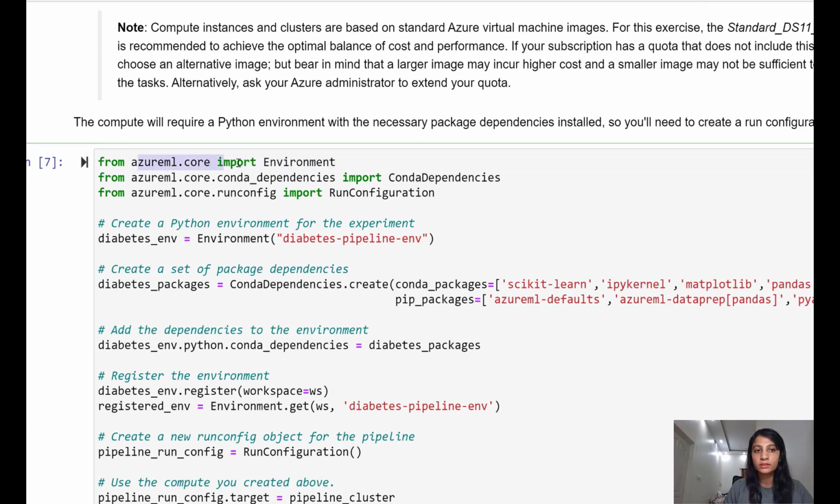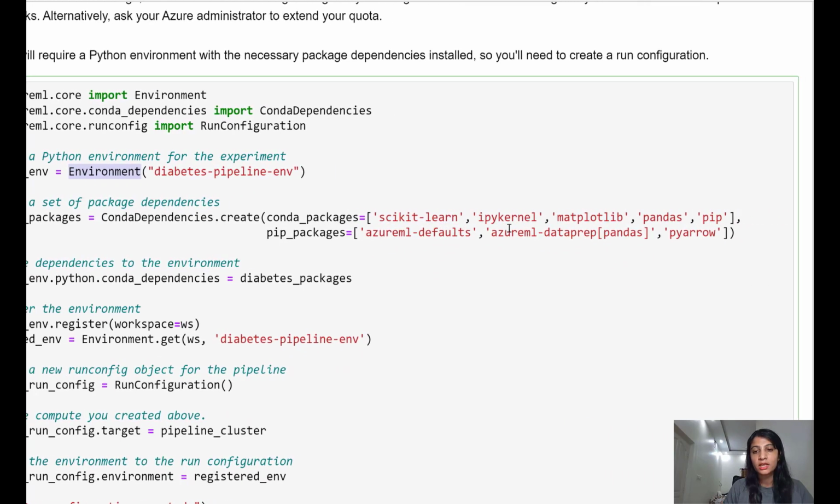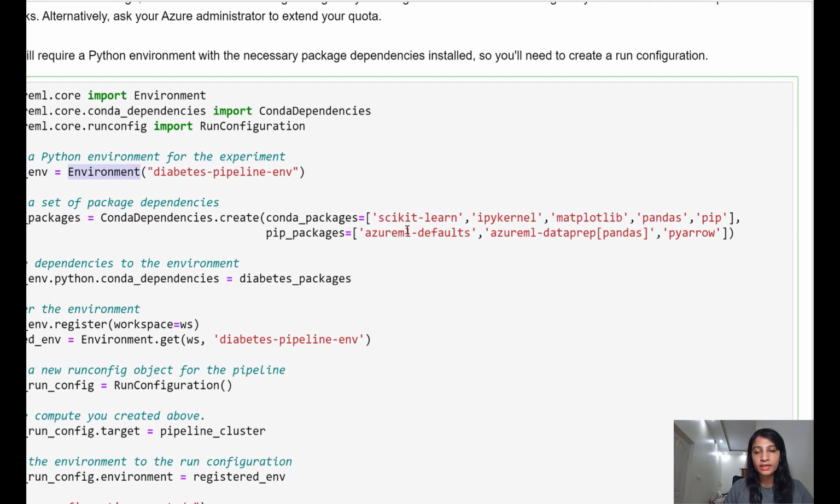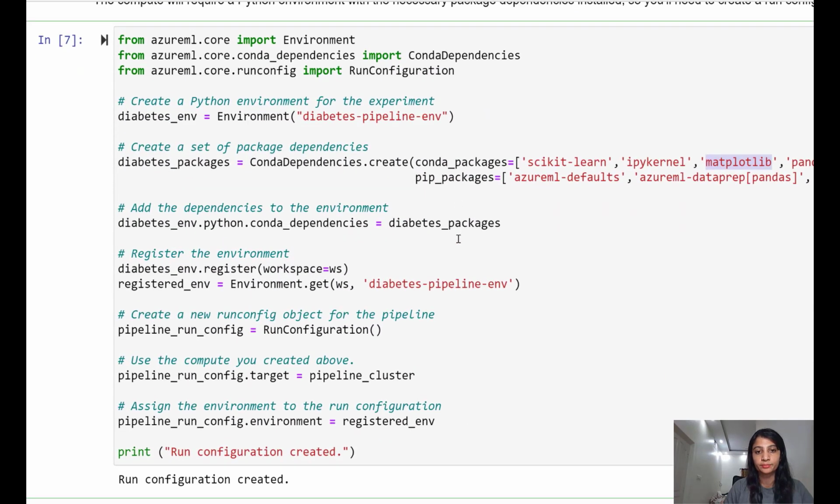You see over here, we are making use of Environment from Azure ML core. So using Environment, we are creating an object of environment and we are making use of Conda dependencies in order to install our pip packages and Conda packages. If you see over here, we are making use of scikit-learn, Azure ML, data prep, pandas, matplotlib, all of these packages that are required for our script to run.